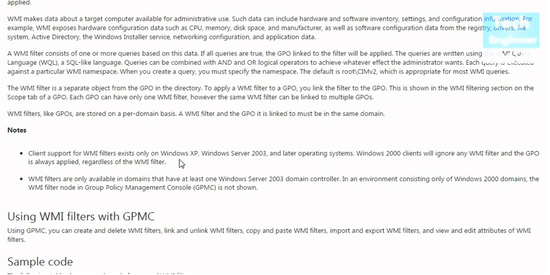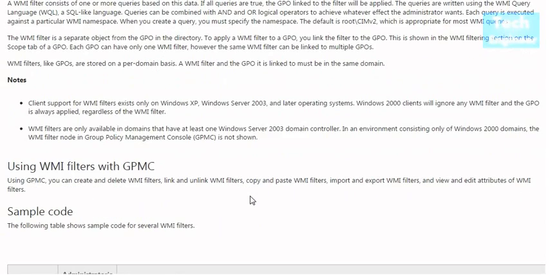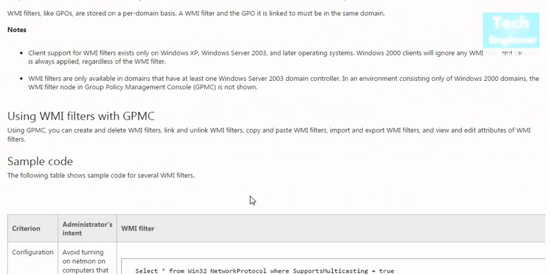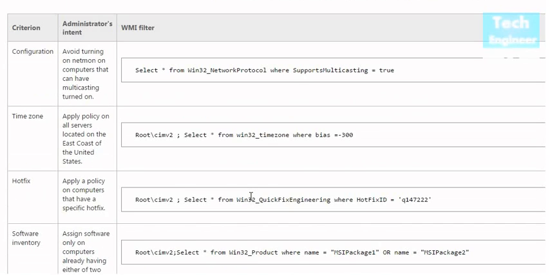You can see in the notes, client support: WMI filter exists only on XP, Server 2003 and later operating systems. A 2000 client will ignore any WMI filter and the GPO is always applied regardless of the WMI filter. Means XP and Server 2003 will apply it and not 2000. Now, the domains need at least one Server 2003 domain controller. In an environment consisting only of a Windows 2000 domain, the WMI node of group policy will be ignored.